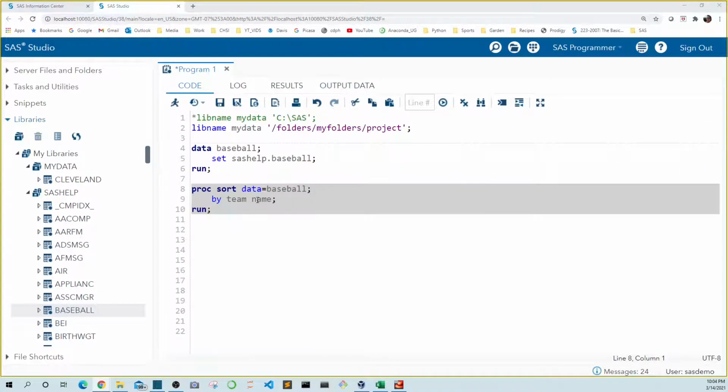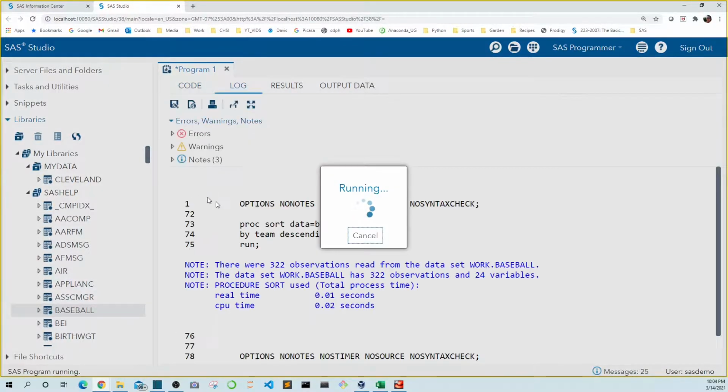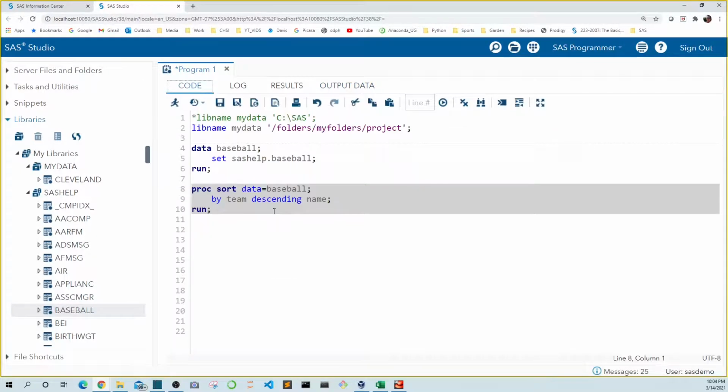We can also sort by descending name. Let's put in the word descending in front of name. Run that. Now we can see that it's still sorted by team first, so Atlanta is first, but the names within the team are sorted in reverse alphabetical order. And proc sort is useful for a lot of different things, especially in deduplication.